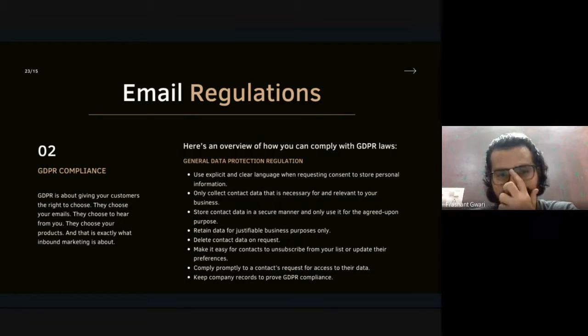GDPR is all about giving your customer the right to choose. They choose your email, they choose to hear from you, they choose to protect everything. They have the right to everything: the right to unsubscribe, the right to tell you not to send those emails.